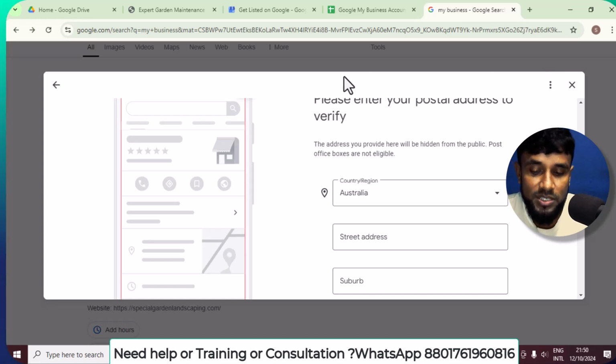So hopefully you understand, you can create an account very easily. In the next video we will learn how we can verify it.